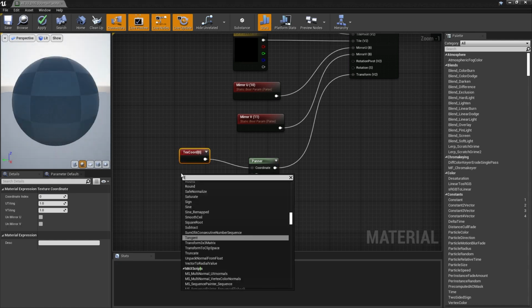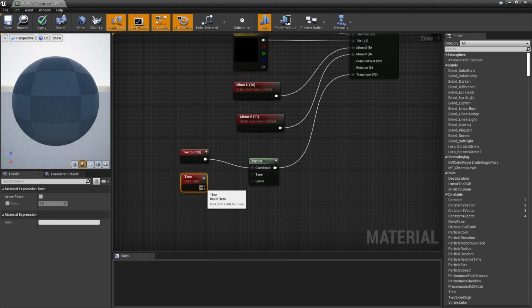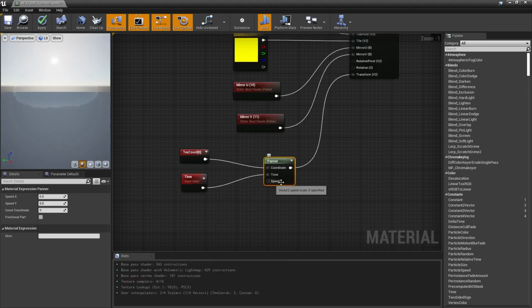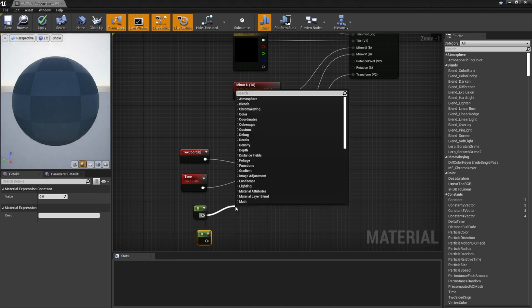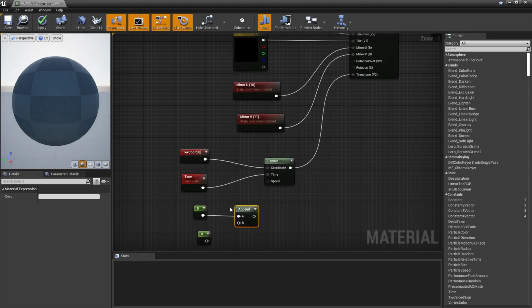For time, we need to right-click and type time. We'll drive that here. For speed, we need two values. If you look over under the properties, we need speed X and speed Y. So I'm going to drive it with two scalar values. I'll hold 1 and click to get my two scalars. And then I'll connect the first scalar to an append vector. And then we'll add the second scalar to that append. And then we can connect the append up to our speed.